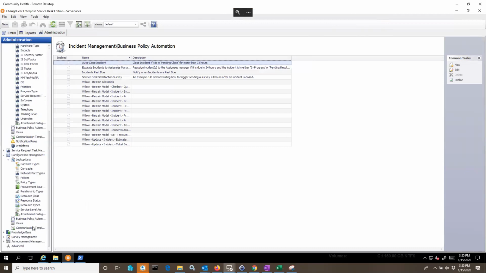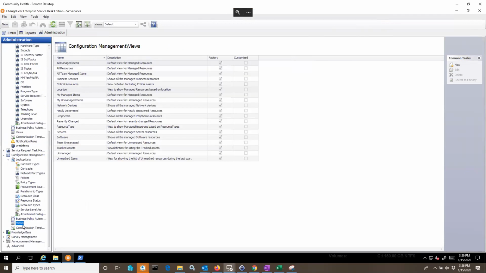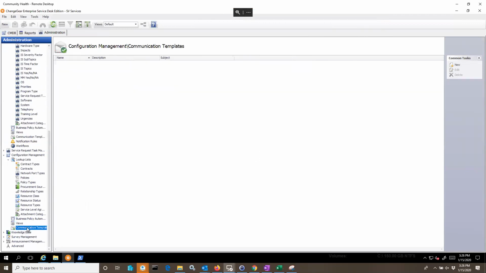So that sounds like what we were talking about before, where somebody hasn't responded to a ticket within the next time, notify somebody. Yeah, exactly. This is exactly that. Okay. So the views section, that was just the way to create the view for the main page. Mm-hmm. And then the communication templates, what are those?